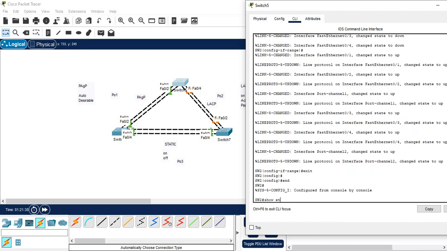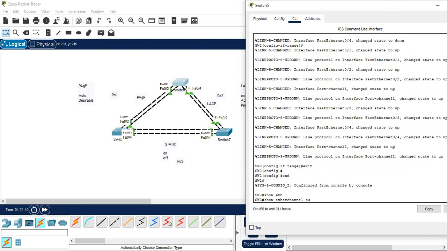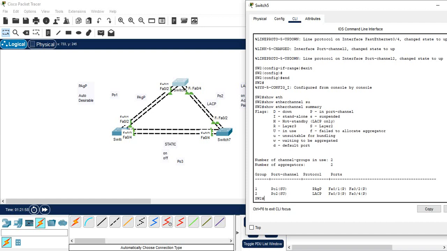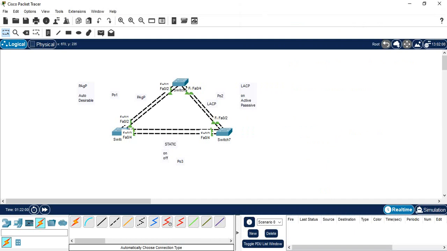Show EtherChannel summary. So yeah, they are all, of course, layer 2, because port channel is in layer 2 and EtherChannel is all about layer 2. It's a layer 2 protocol, so they are all in use and they are all fine and in a port channel.